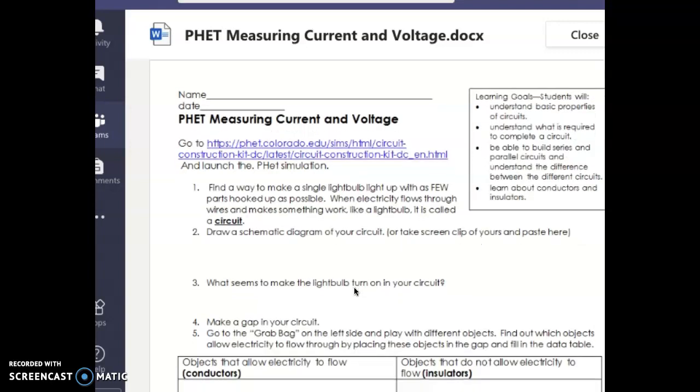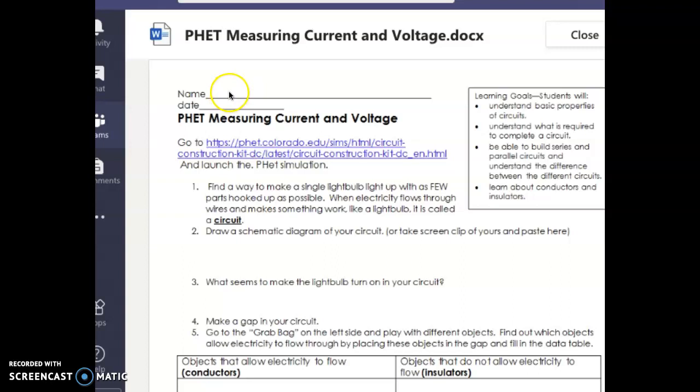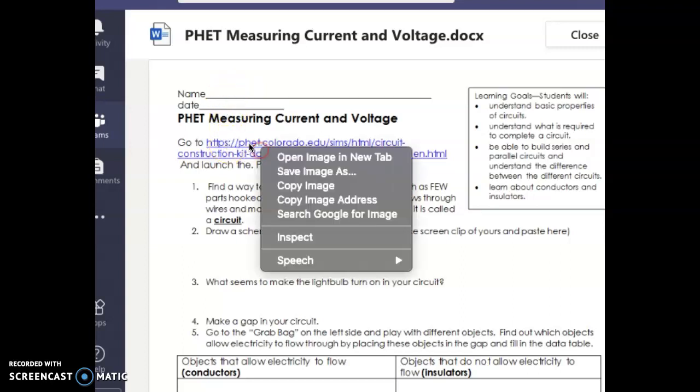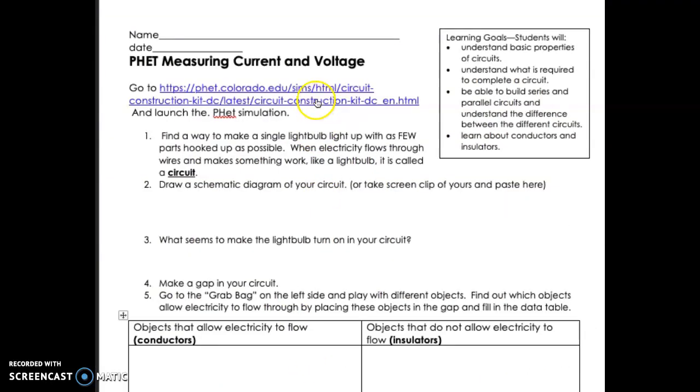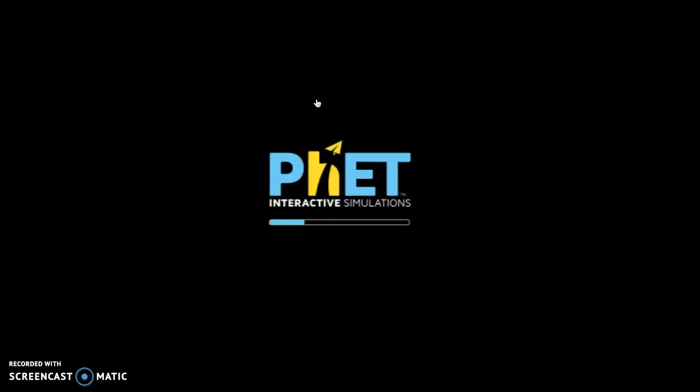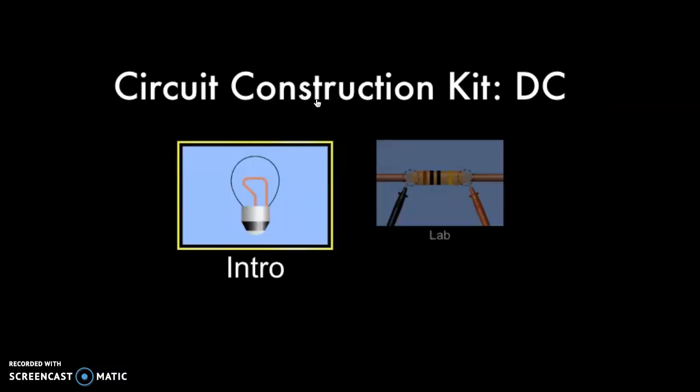Once you open up the document, go ahead and type your name there, type the date, and then I'm going to ask you to click on the link. Okay, for some reason it's not working for me because I have a different screen. So I'm going to click on this link that looks very similar to yours, and it's going to take you directly to the PHET simulation.